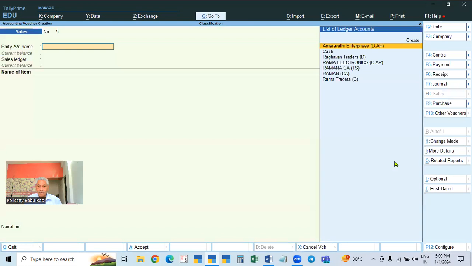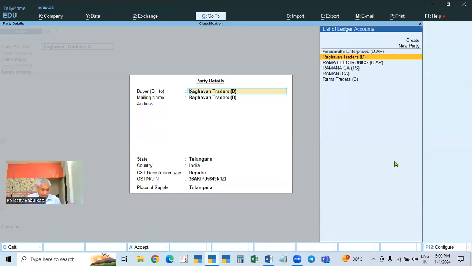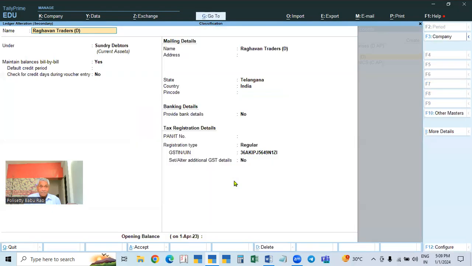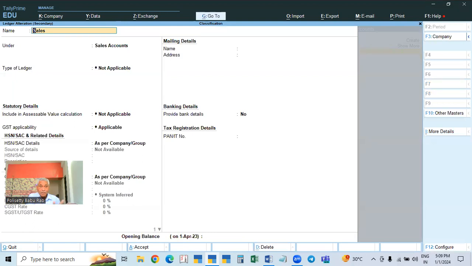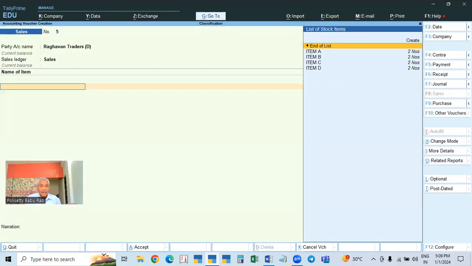Sale, we are billing to somebody in Telangana, the same state. So for the same state I am giving the data. See Telangana, the number, everything we have to give. When I am creating, we have to give everything: group, state and number. This we have to give perfectly. Then we have to create the sales. Sales is also a common ledger. We should not give any details, and then come down.